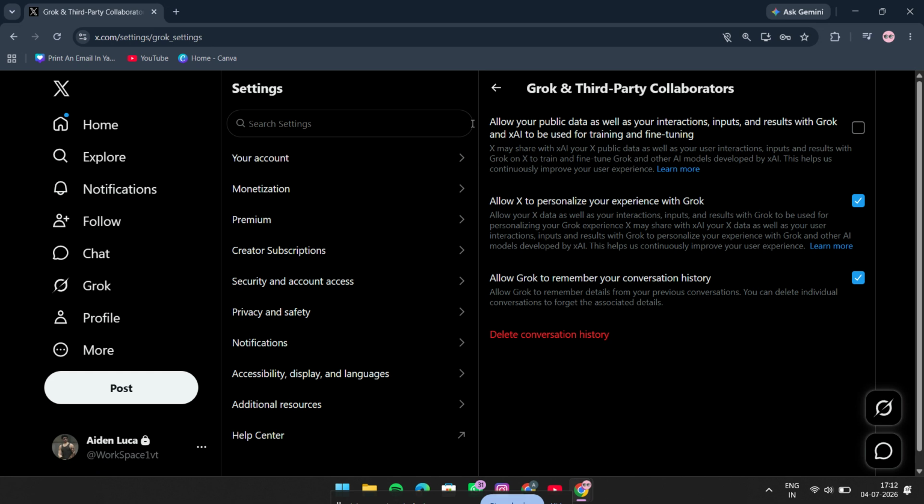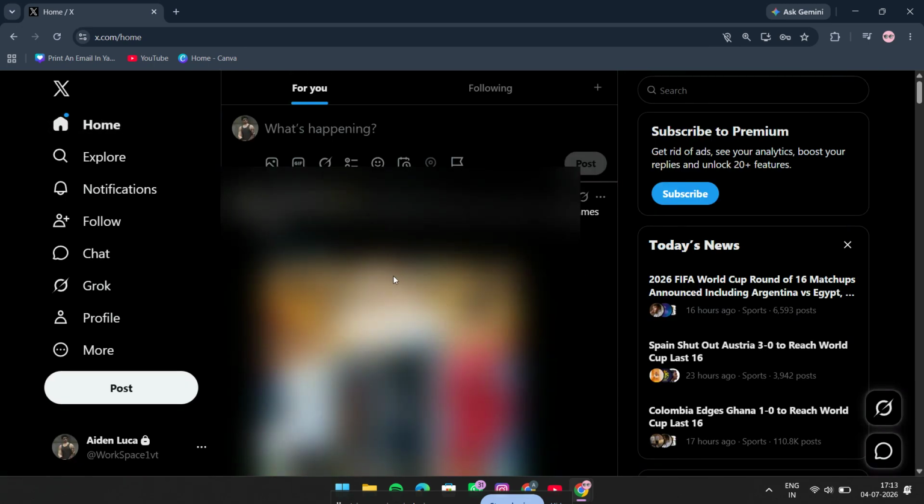Inside this menu, look for the first option that says Allow your public data. You'll want to toggle this off. As soon as you turn that setting off, you stop allowing your public data to be used in that way. That's it. The change is quick, and once it's disabled, your public data won't be shared through that option anymore.